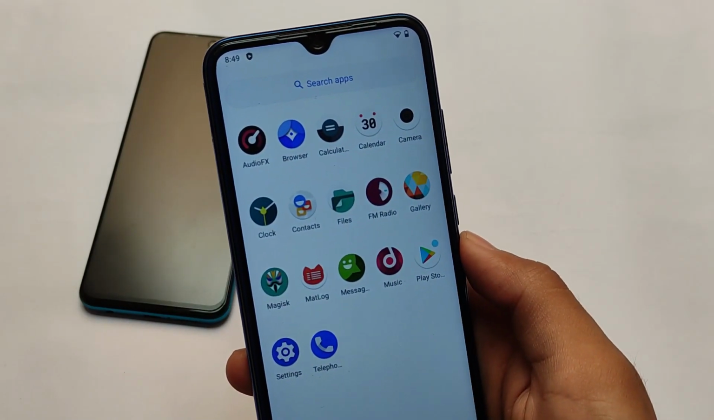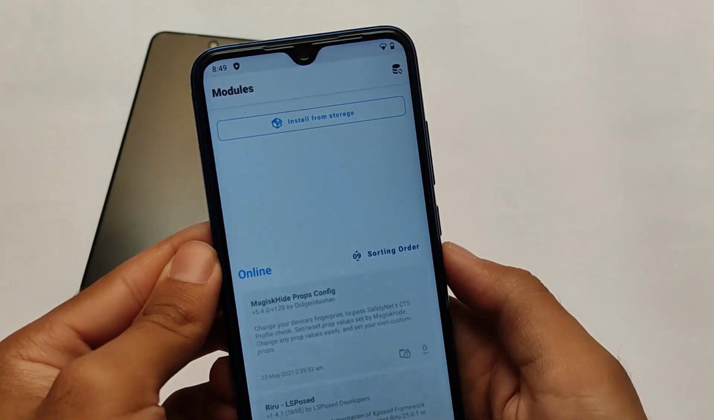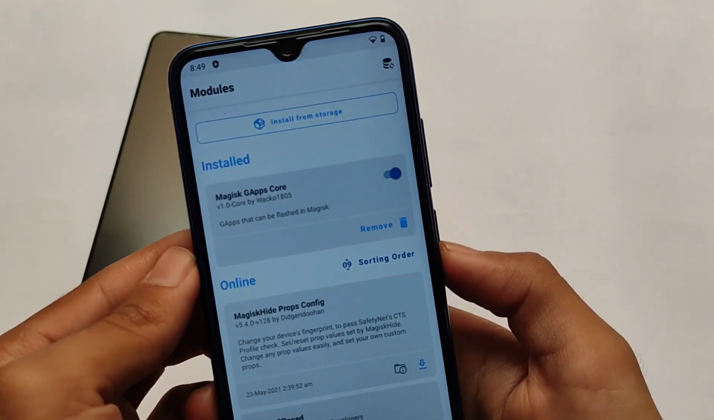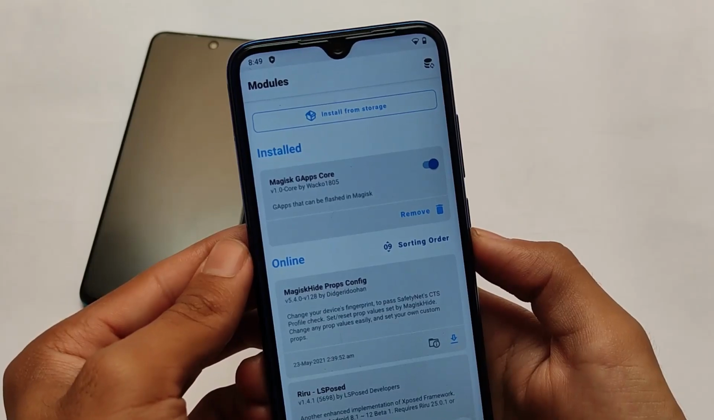And I tested it on my crDroid custom ROM. You can try it on other custom ROMs, and as I previously mentioned, if you want to uninstall, you can simply click on remove and reboot, and the Google apps will be uninstalled from your device if you don't need them. All credits go to its developer.